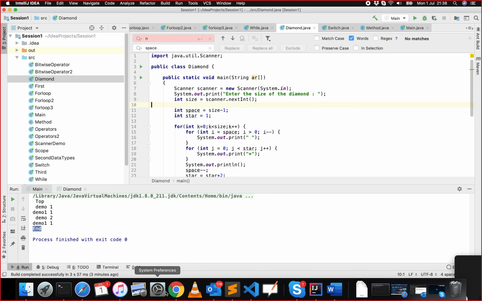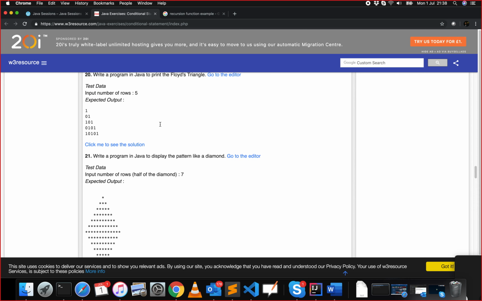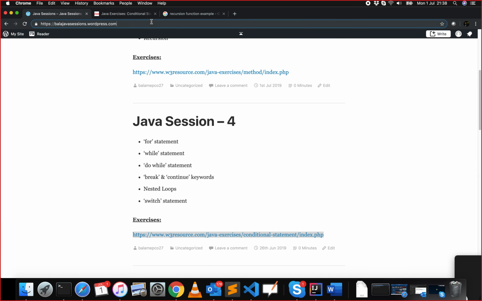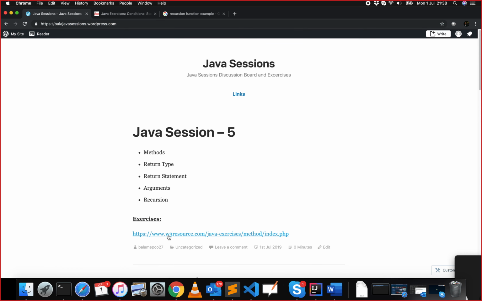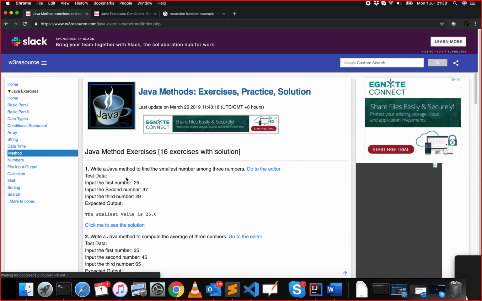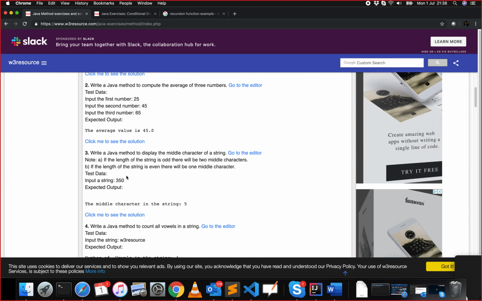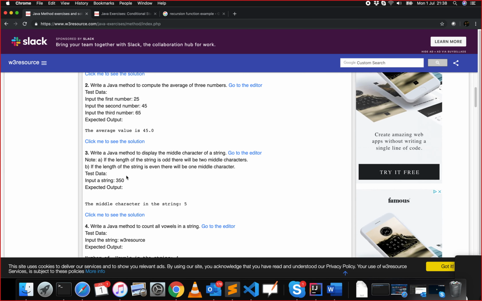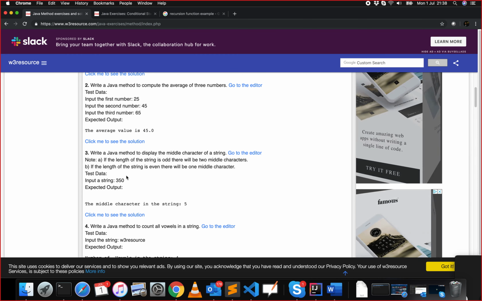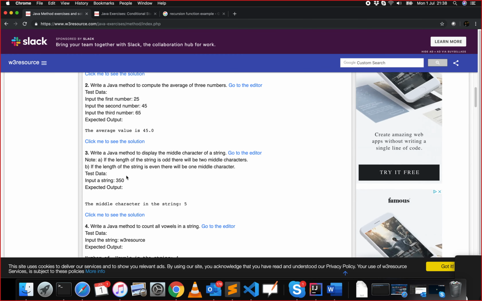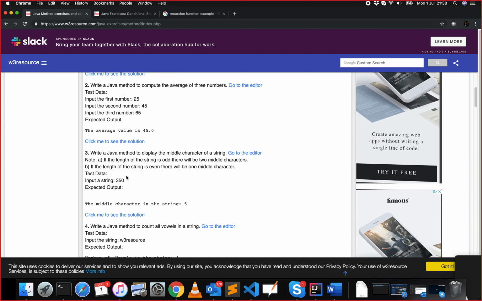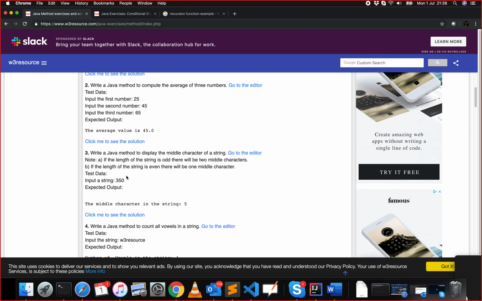And then there are some exercises that I have posted in the session, exercises for the methods as well. There are simple methods there. Try to execute these also. And the most important thing is to do as many exercises as possible. That's what helps. That's why I keep repeating this same statement again and again in every session.